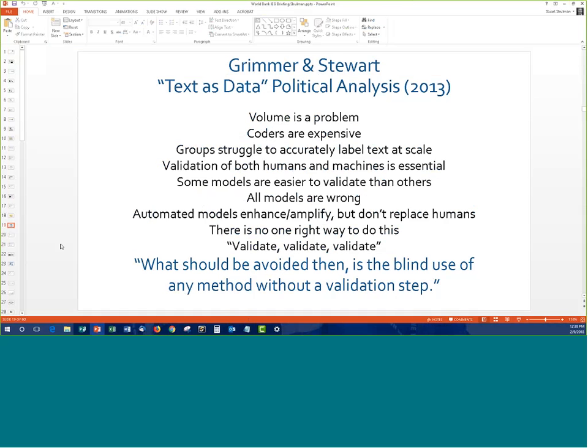Yeah, and I had to end with this, which is probably the best paper I've ever read, and it's a paper that describes 13 years of my life when it came out in 2013. And I talk about it every workshop I do. The basic idea is that getting these annotations has never been easy. Managing the groups is hard. Validation is the key, right? And some things are easier to validate than others.